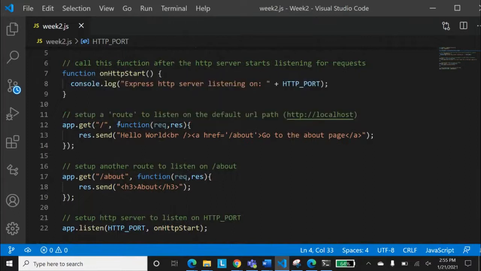Now set up a route. This is very important. Setting up routes is one of the very, very important features in your server side programs, specifically, we are talking about Node right now. So it's setting a route to listen to the default URL path. So what is the URL path? The default URL path is localhost, and you know there is something hidden, :8080, and at that port this will be listening.